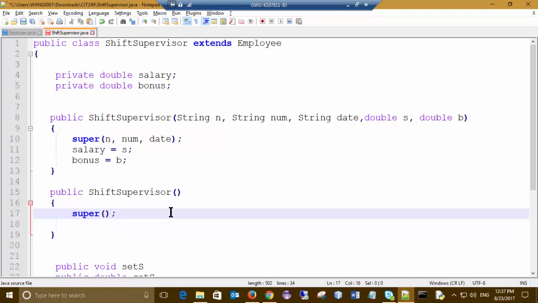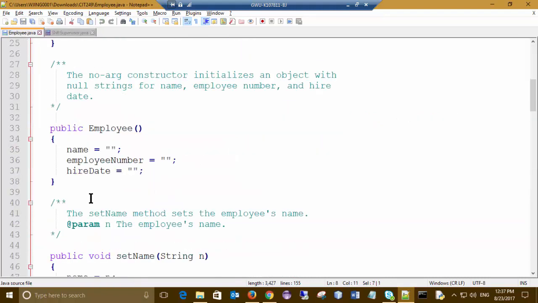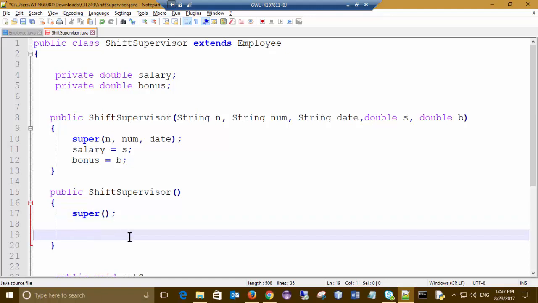Right? Call my super. Then I need to, in this case, let's take a look at what my parent's does. My parent's does, for an employee with no parameters, you just give them an empty value for the attribute, right? In this case, it's easy.